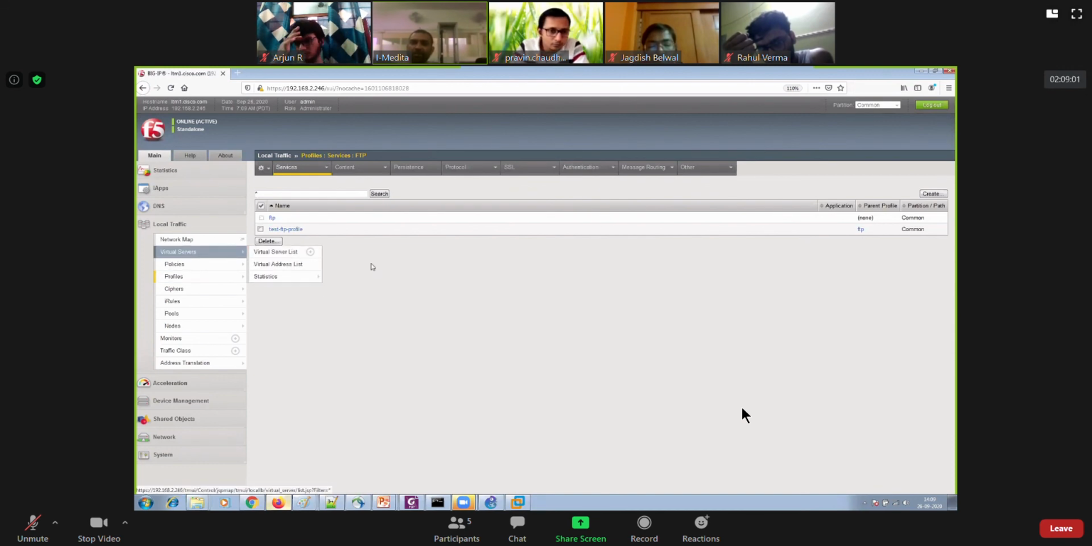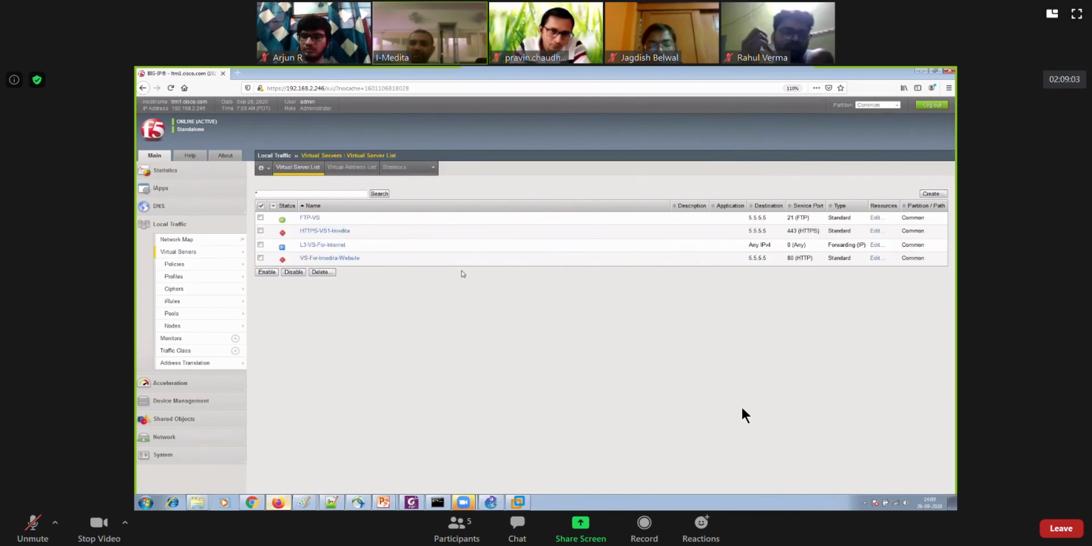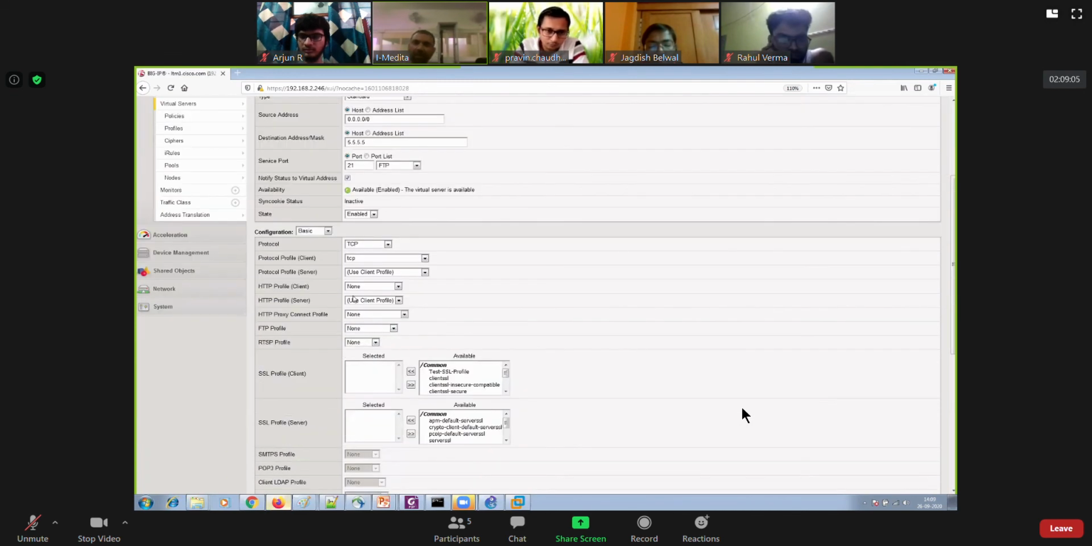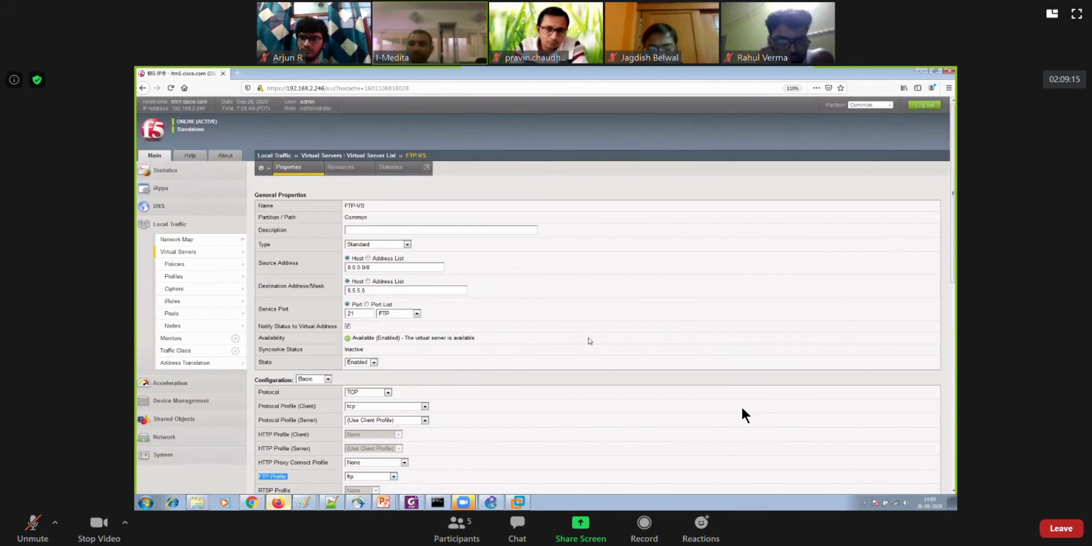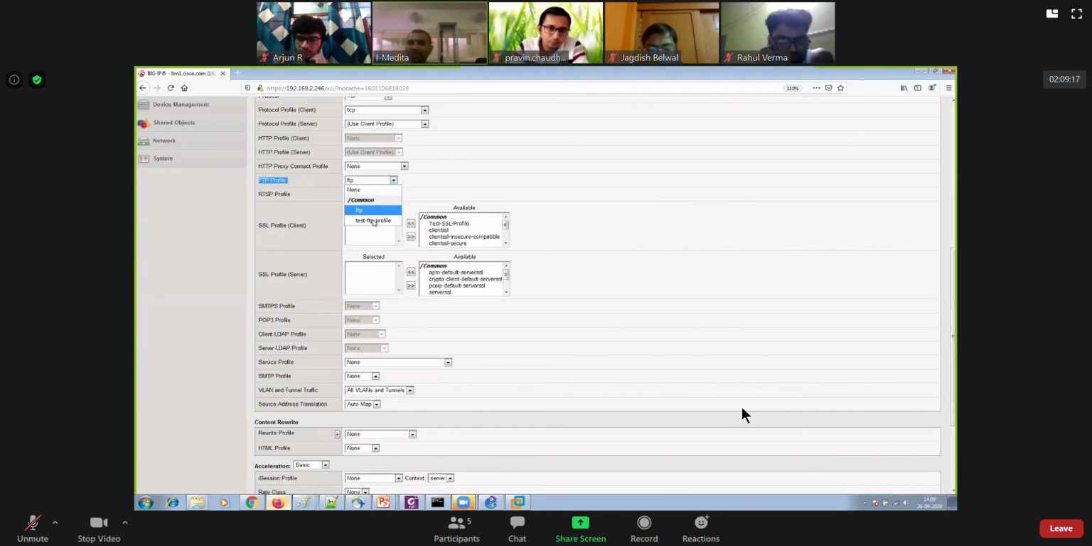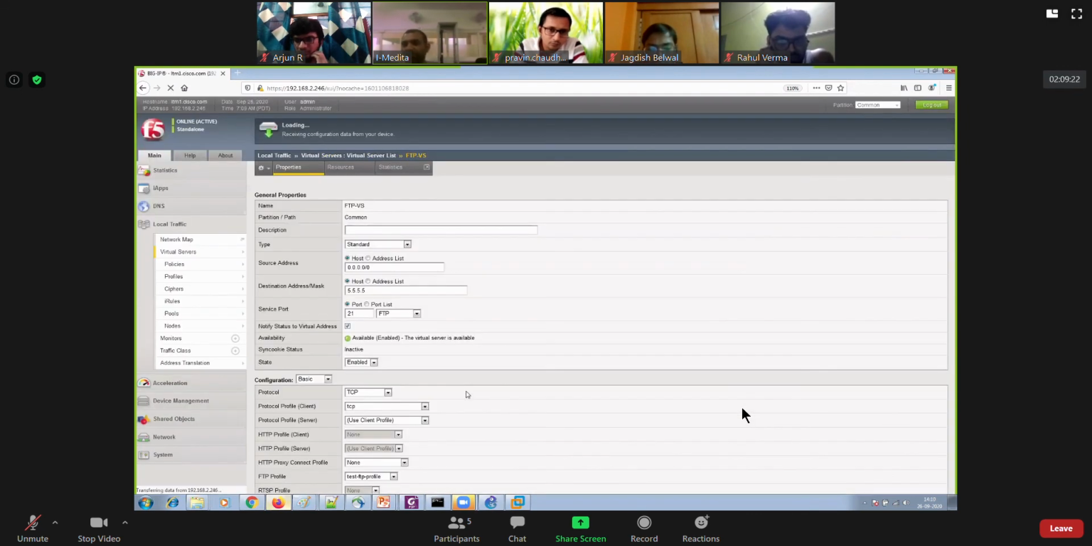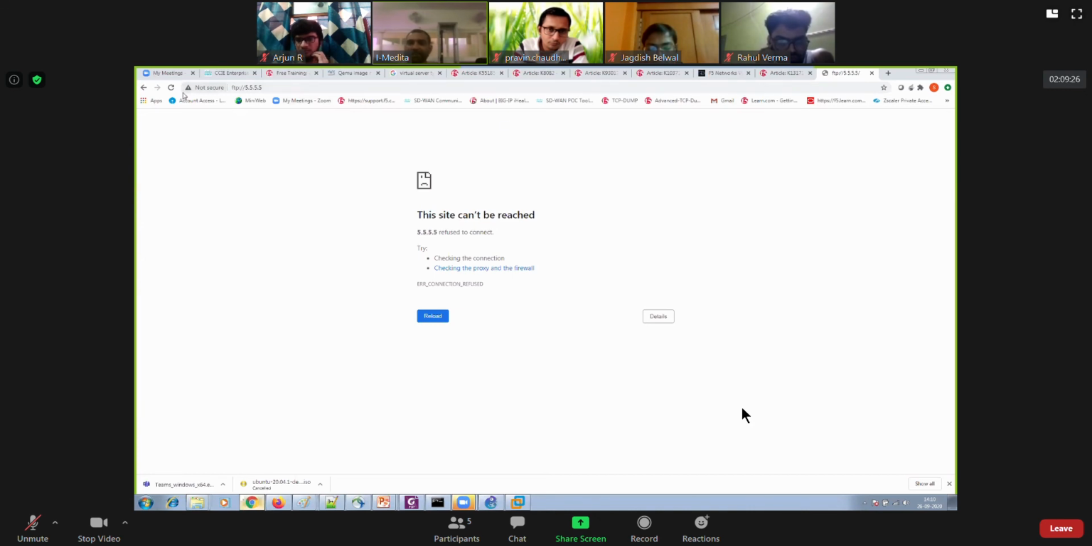Go back to your virtual server, FTP virtual server. Under the HTTP profile, there should be an FTP profile. Now you cannot call it the HTTP profile. You know why? Because FTP and HTTP profiles cannot coexist. Right? So the FTP profile is there now, test FTP profile. Scroll down, update your virtual server settings, and thereafter go ahead and try to access the same FTP server. Now you should be able to access that.